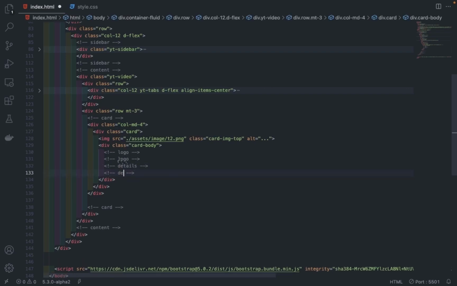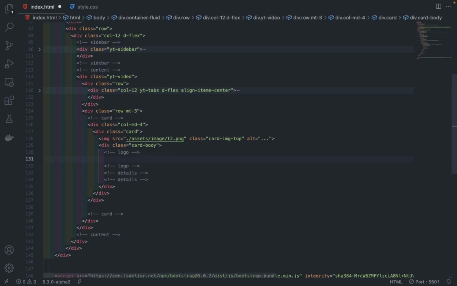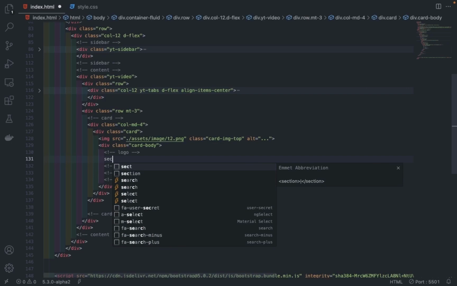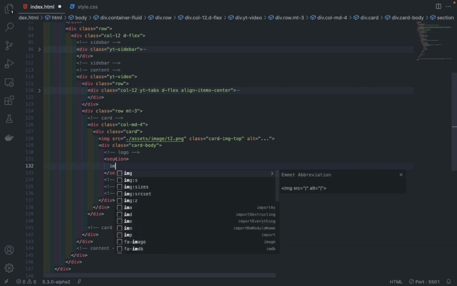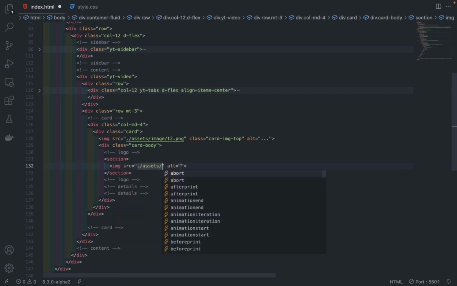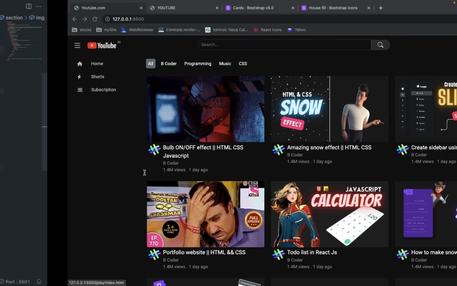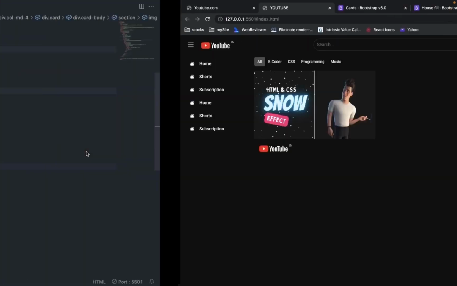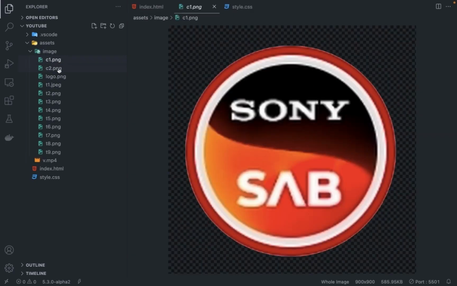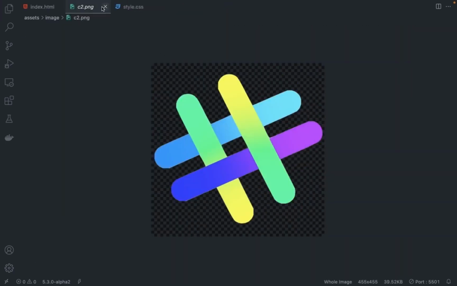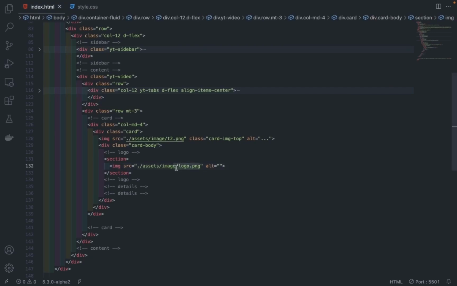Here I will first give a section. Then inside that I will use an image tag and provide the path of the logo. Not logo.png, what file is that? Image C1, C2, like this one, the channel logo. Basically this is the channel logo, so c2.png.